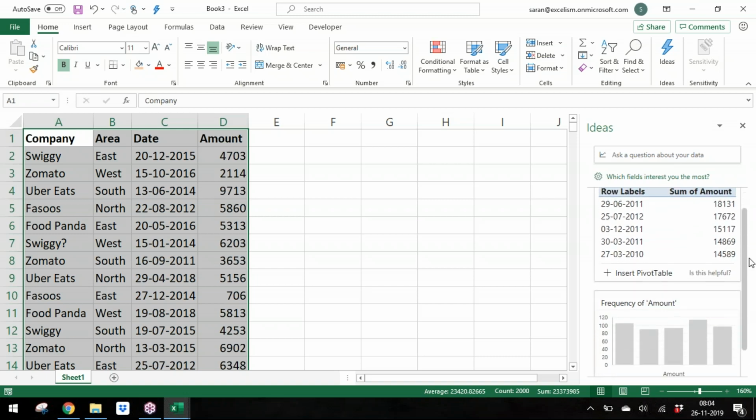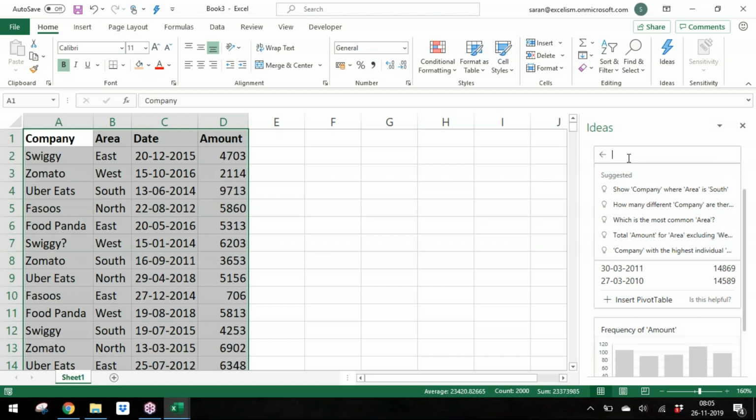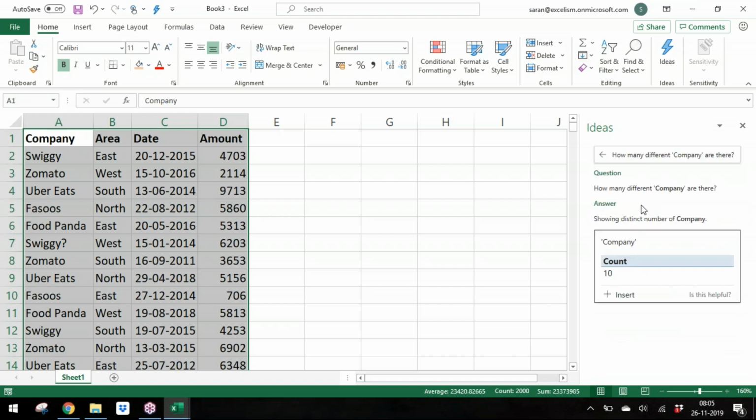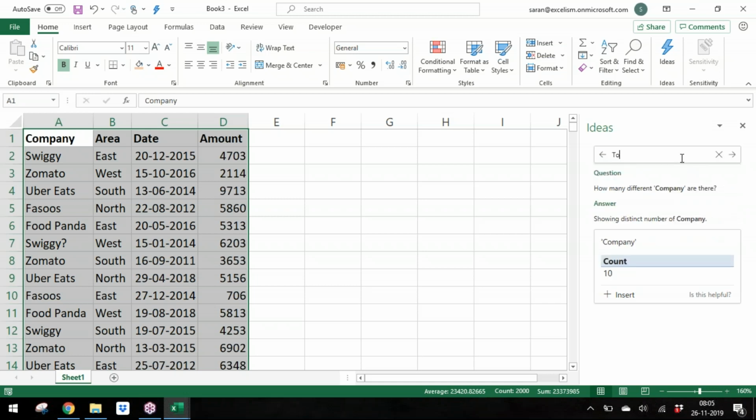See, from this data it is giving you two insights: row labels, sum of the values, that means amount-wise, and so on. This is not the most exciting part. The most exciting part is you can ask a question about your data. For example, I want to know how many different companies are there here. Ten different companies are there. I wanted to know, top 10 company, top 10 amounts for company.